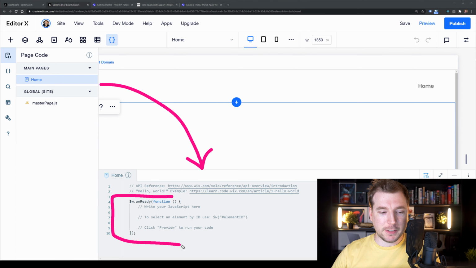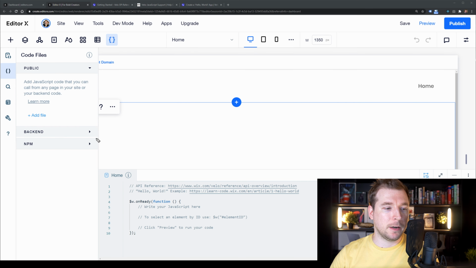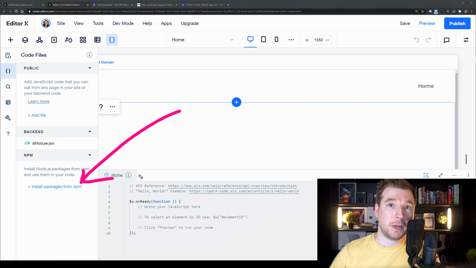We'll get the functions and code that we can write right in here. And otherwise, if we want to create custom files, we can do that too. We've got public files we can add in here. We've got some backend files we can add in here. And finally, we can also even import modules from NPM. Things like libraries like Moment and stuff that we can use inside of our functions.